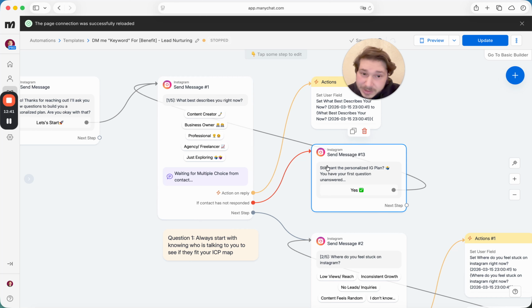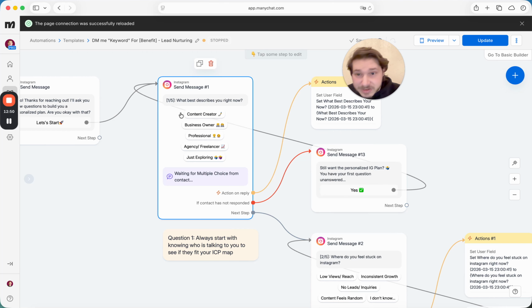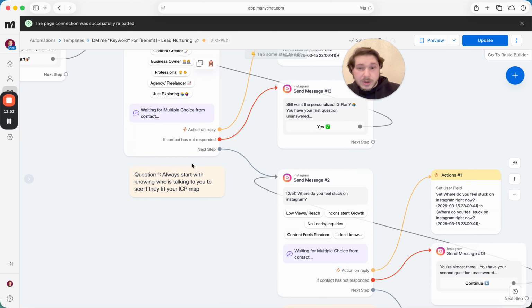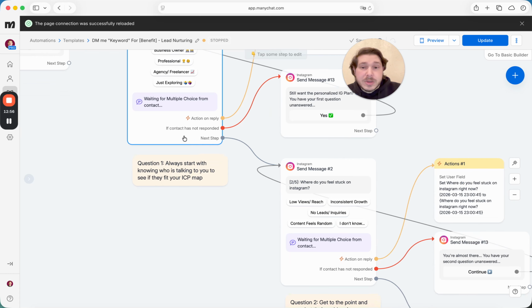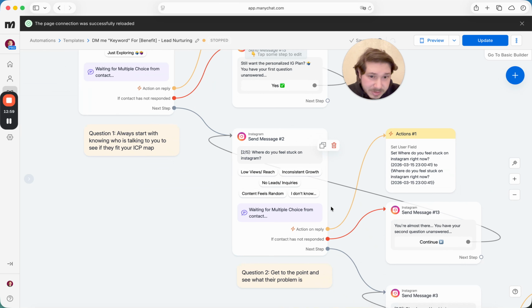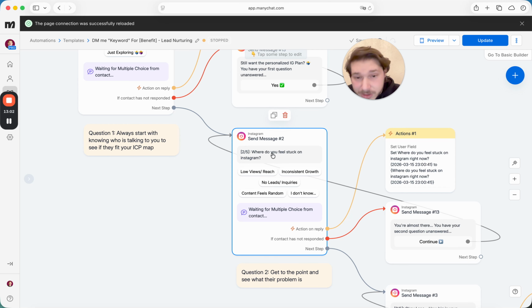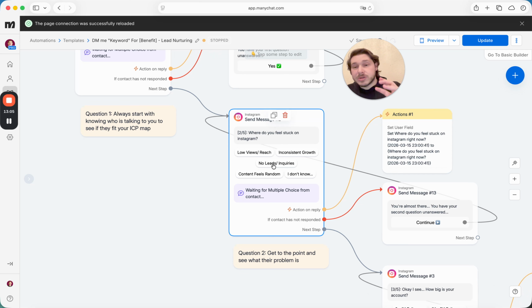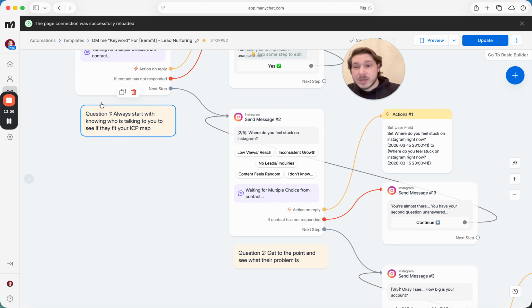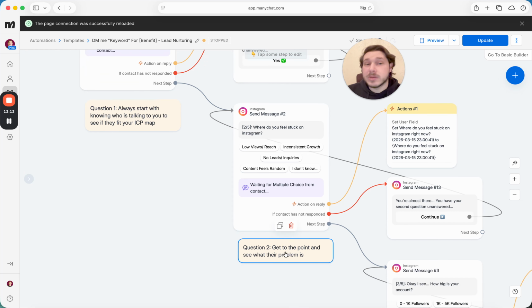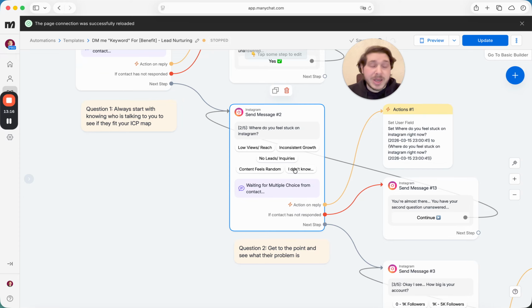Now, if they don't respond, I ask them, like, still want the personalized IG growth plan? You have your first question unanswered. If they click yes, they receive the same message again, so they can reply. Okay, so in general, whenever they answer, they would receive the next question, which is, where do you feel stuck on Instagram? Because obviously I'm trying here to understand the problem. The question number 1 was trying to understand who the ICP is. In question number 2, we're trying to understand the problem of this ICP. Okay, and obviously the video that I'm going to send them in the end is going to be answering or solving these problems.